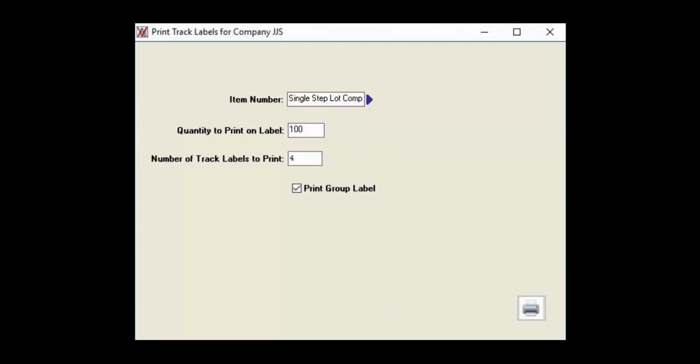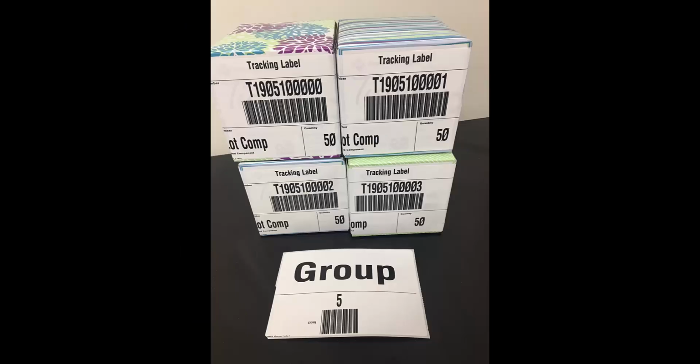The print track labels option can be used to create a relationship between the item number and a tracking ID in AIM. If you select to print group labels, the labels will be printed preceded by the group ID label.